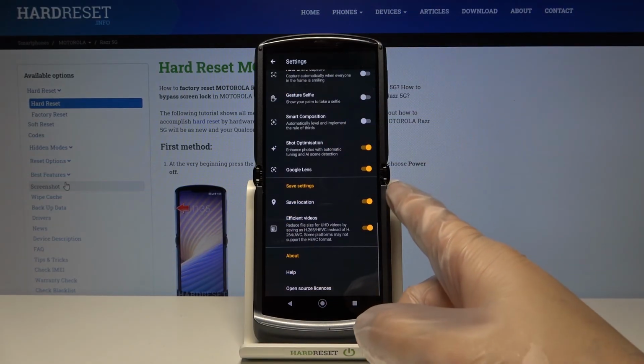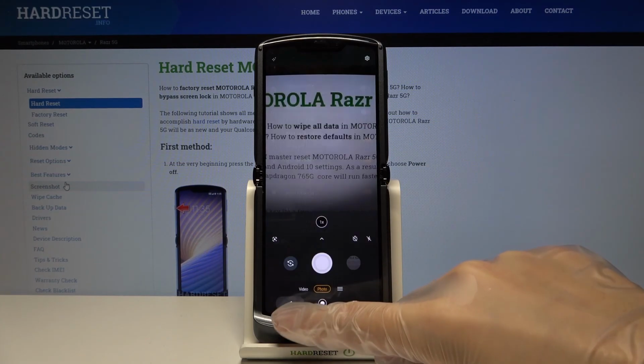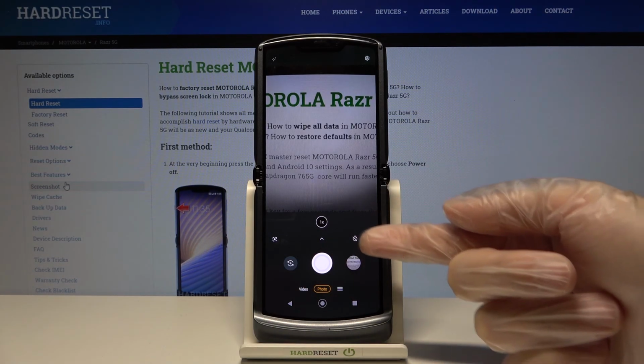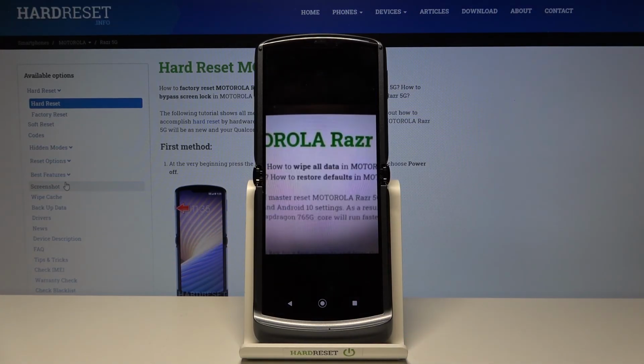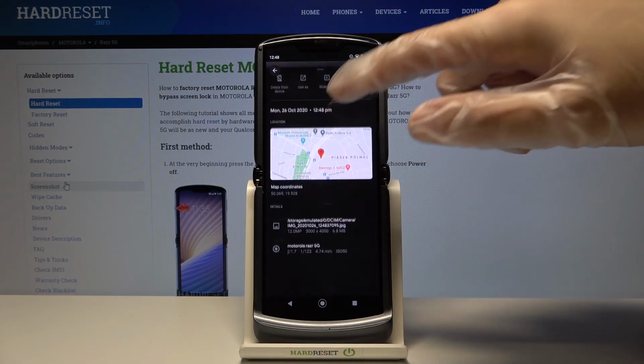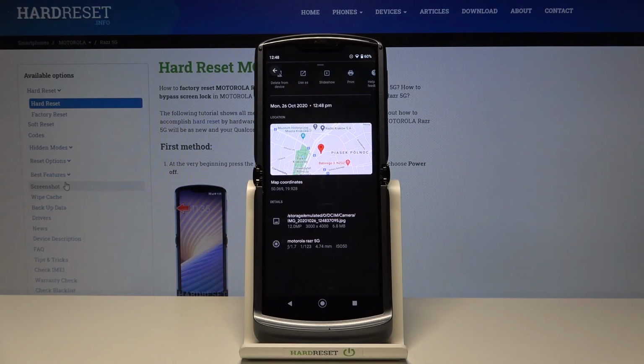And now let me keep all of these settings turned on. Let's go back to the camera and take another picture. Now let's move again to this button on the right, to the gallery. So this is our photo. To check its location, let's just slide a little bit down, and as you can see, here we have more details and the map with the full address. So greetings from Kraków, Poland.